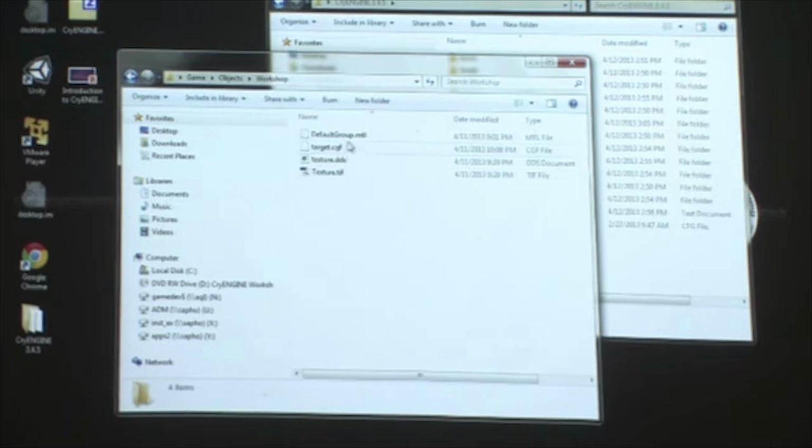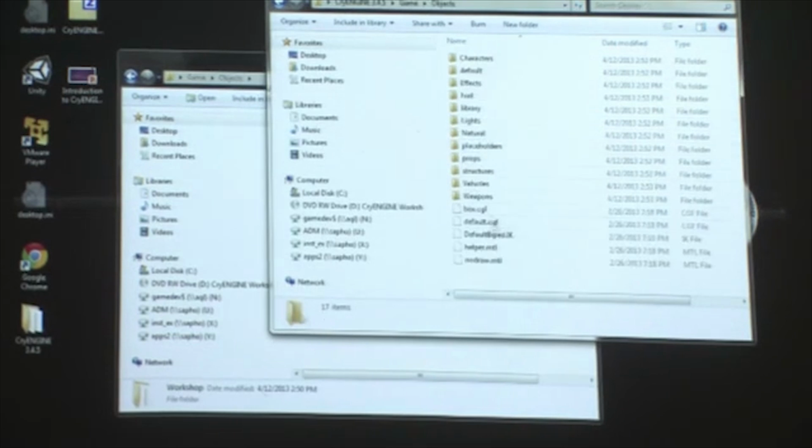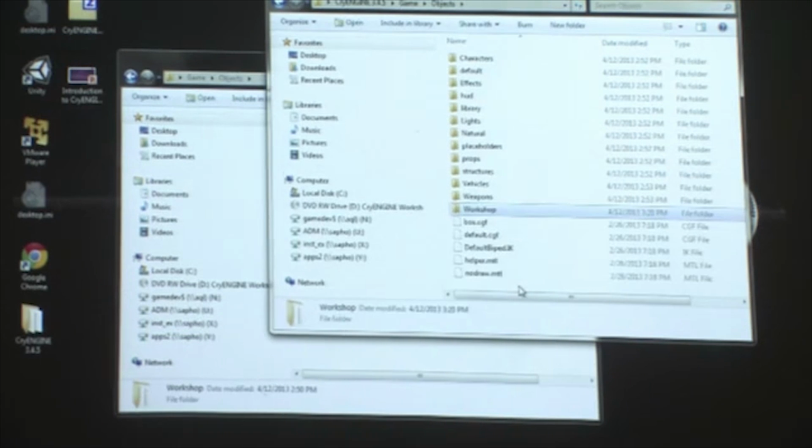And so I've got a texture and a model file for that. If you copy the Workshop folder into your game objects folder right here, then we can go ahead and get started with the scripting. We have to copy it where? If you go into the CryEngine folder and go into game and then objects, and then just paste the Workshop folder right there, because we're going to be referencing that within our script.